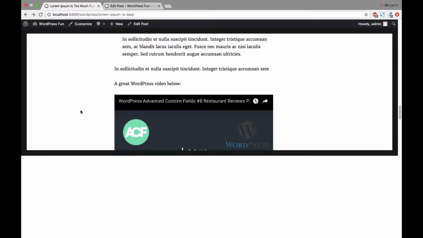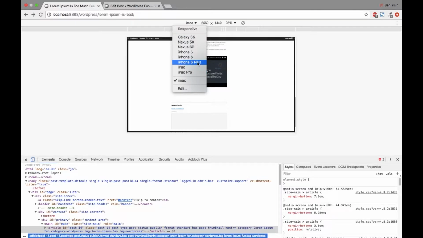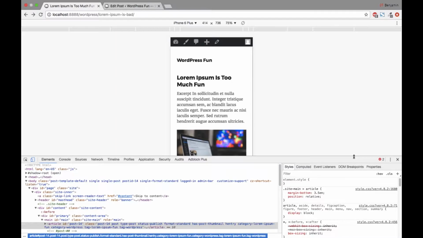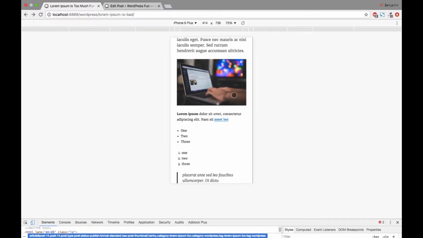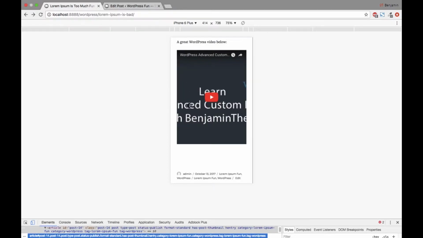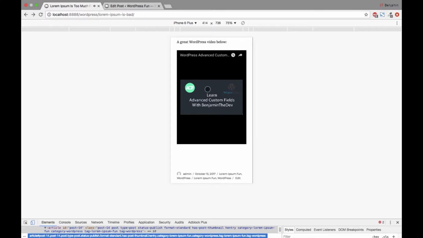So if I go into inspect, and in our simulator we go into, let's say, iPhone 6 Plus. I'll change that to 75% and let's bring that down a bit. You can see it's actually mobile first as well, so it will look really good. At the moment, obviously it doesn't look very good with the YouTube, but when you press play it will adjust itself, so I believe, and there we go. So it's playing, and you can scroll and you can use that.